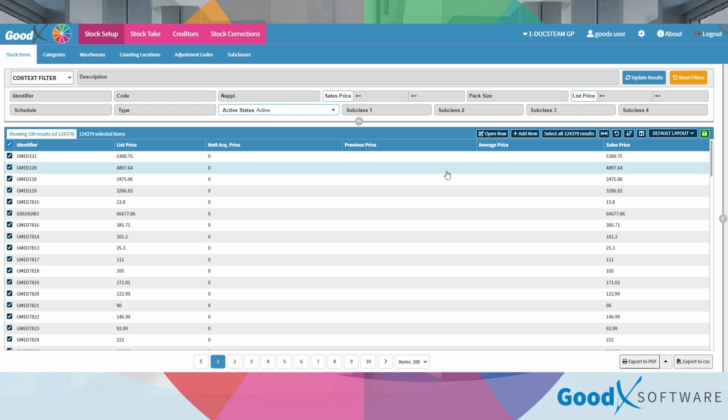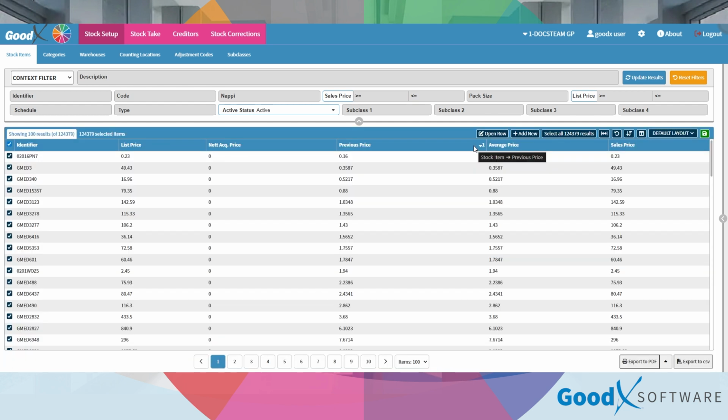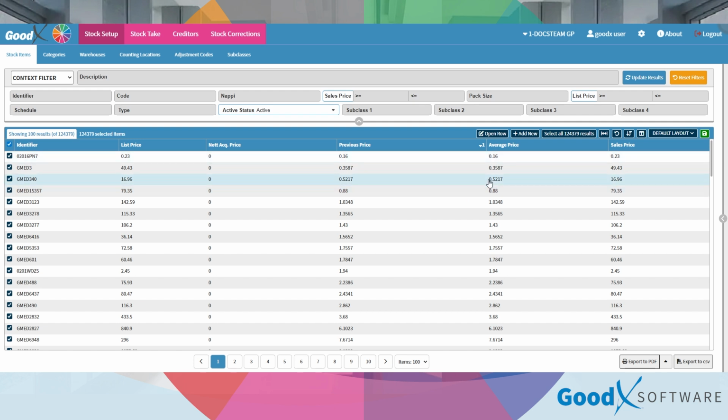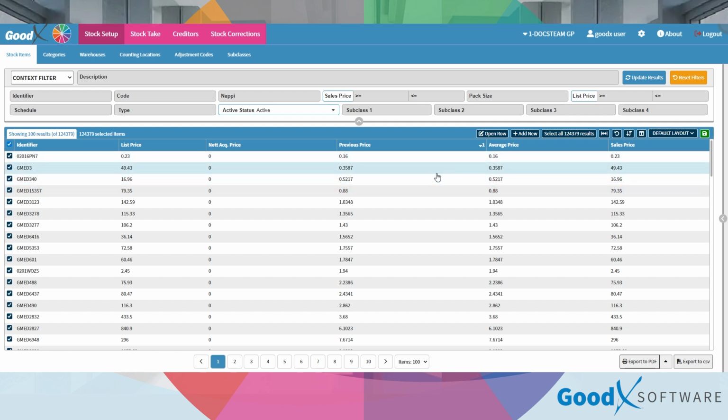Now let's see if we have some stock items that actually have previous and average price. So I'll go over to the previous price column and I'll sort according to this column, and now we'll see that we have some information available to us on the previous and average price. So this really helps with your reporting needs, just making sure that you display the information that you need.